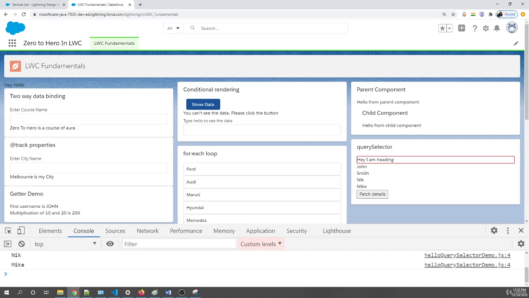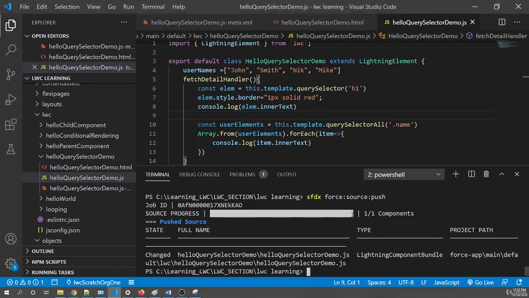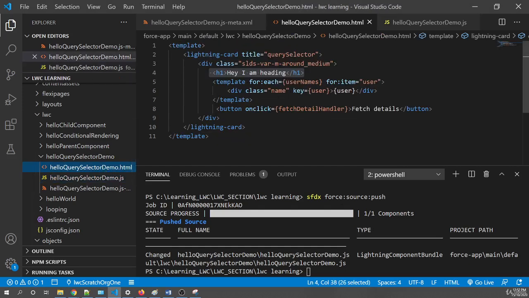So next I want to show you how we can append the attributes dynamically. Sometimes we want to append the attributes. Right now I'm hovering on John, Smith, Nick or Mike, nothing is happening. Let's add a title attribute dynamically to this, and to do that let's go to our VS Code. Now what I want is to append the title attribute so that my div should look like this, title and user. You can do it from here, it's simple.